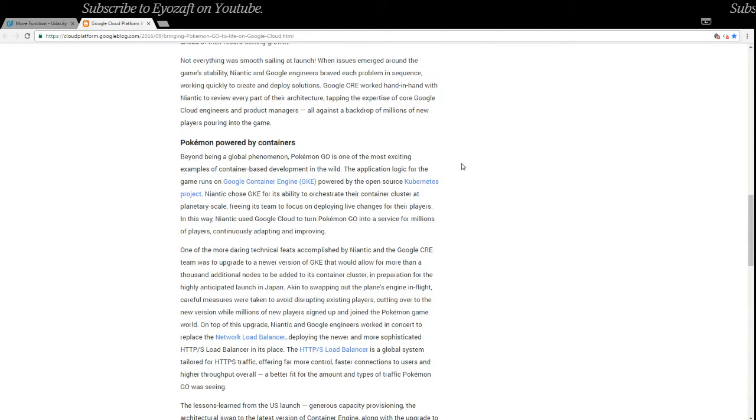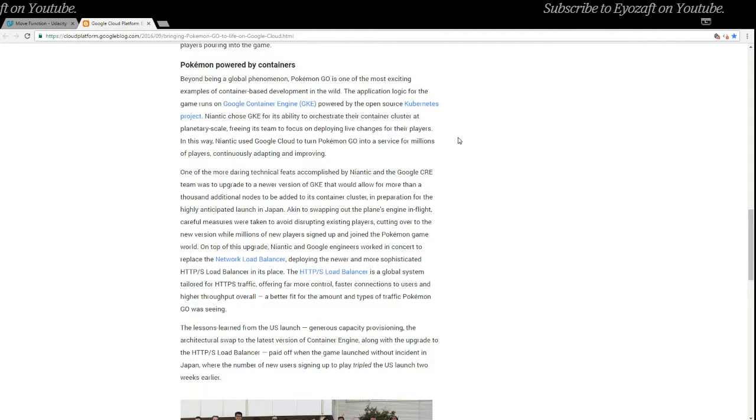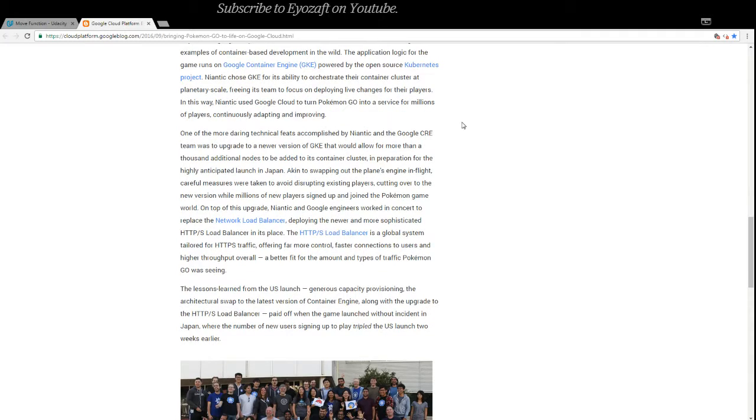Pokemon powered by containers. Beyond being a global phenomenon, Pokemon Go is one of the most exciting examples of container-based development in the world. The application logic for the game runs on Google Container Engine, powered by the open source Kubernetes project. Niantic chose Google Container Engine for its ability to orchestrate their container clusters at a planetary scale, freeing its team to focus on deploying live changes for their players. In this way, Niantic used Google Cloud to turn Pokemon Go into a service for millions of players, continuously adapting and improving.